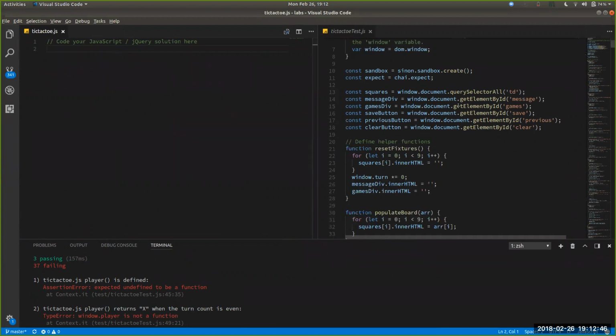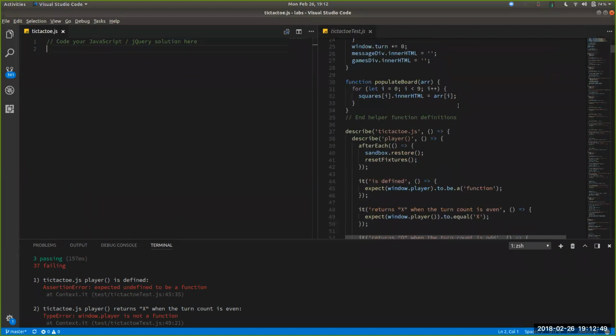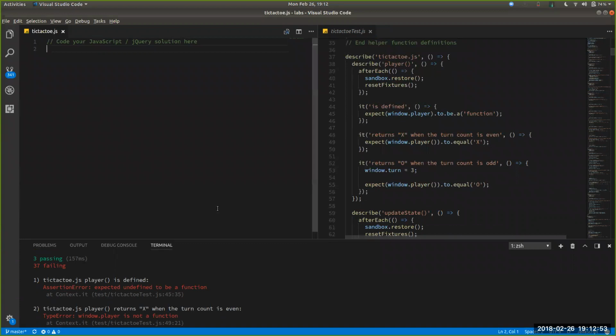So setting up some setup stuff. Helper function. All right. So this is where our first failure is coming from. Tic-tac-toe player is defined. All right. So first, looks like we need a player. So let's define player. Function player. And we'll start there. Or we can read through this a little bit more. Returns X when the turn count is even, returns O when the turn count is odd.